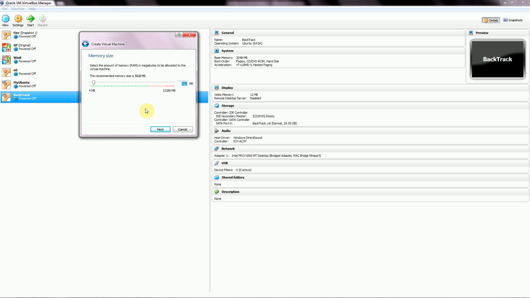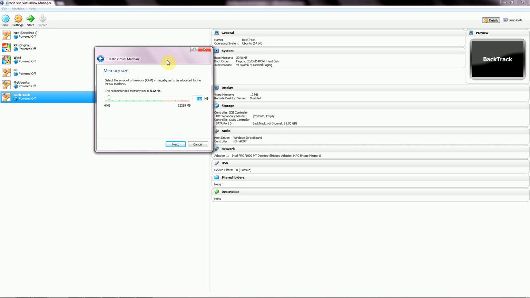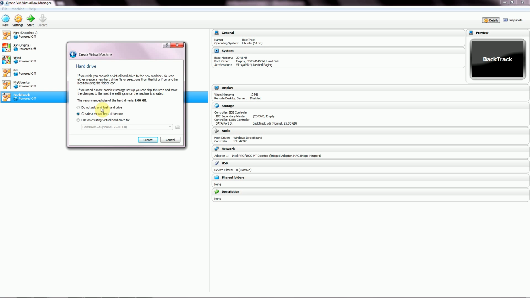Since we're using 32-bit for our virtual OS, we're going to be limited to 4 gigabytes anyway. But regardless, we don't really need that much. So let's just go ahead and say 1024, which is 1 gigabyte, and move on to next. Now we need to create a hard drive to attach to this system. So the way this gets handled, essentially you're just creating a file inside of Windows that's going to serve as the hard drive for this virtual computer that we're going to create. So create a virtual hard drive now. We'll go ahead and create one.